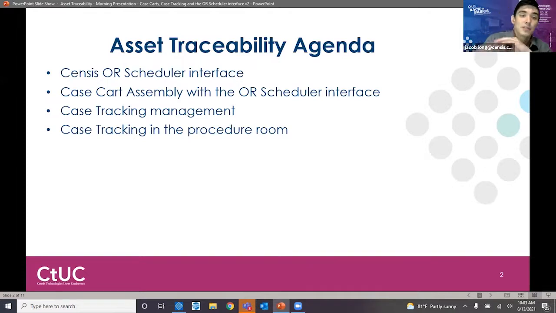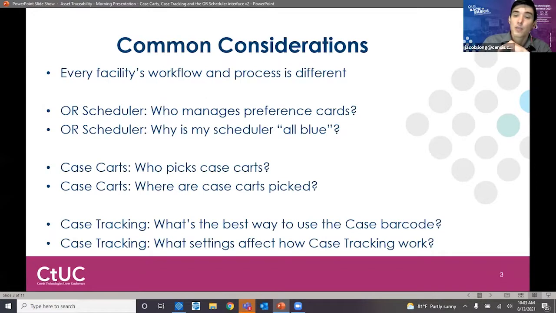So I'm going to go ahead and get started. Once again, we're going to move through the OR scheduler interface, case picking with the interface, case tracking management, and then case tracking in that procedure room. Before we get started, there's a lot of considerations when it comes to traceability. One of the most important things, especially I learned when I was implementing these modules, is that every facility is entirely different when it comes to the workflow from beginning to end here.